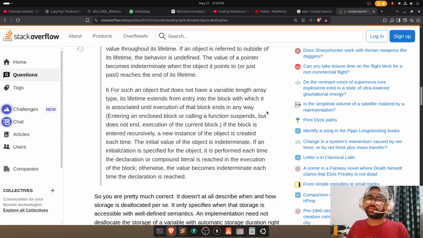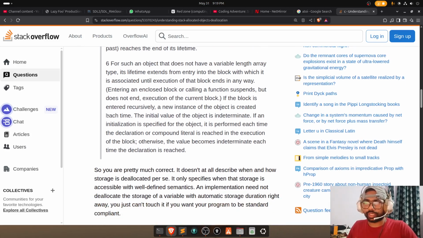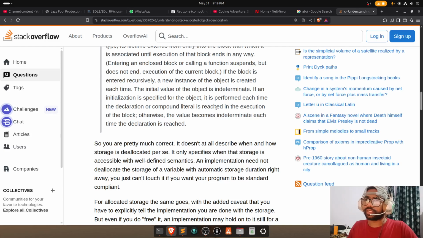Okay. Entering an enclosed block or calling a function suspends but does not end execution of the current block. If the block is entered recursively, an object is created each time. The initial value of the object is indeterminate. If an initialization is specified for the object, it is performed each time the declaration or compound literal is reached in the execution of a block. Otherwise, the value becomes indeterminate each time the declaration is reached.